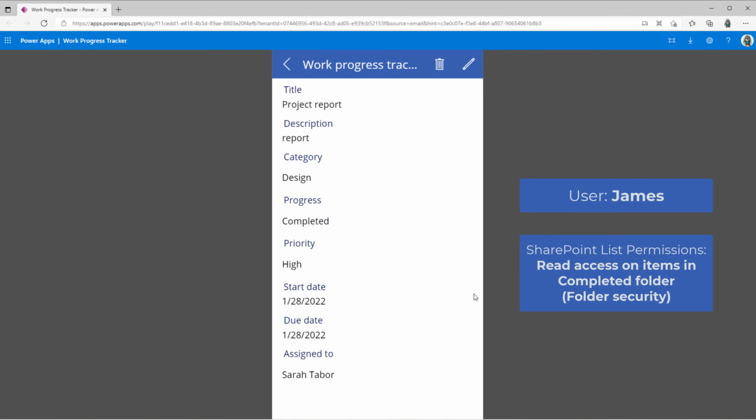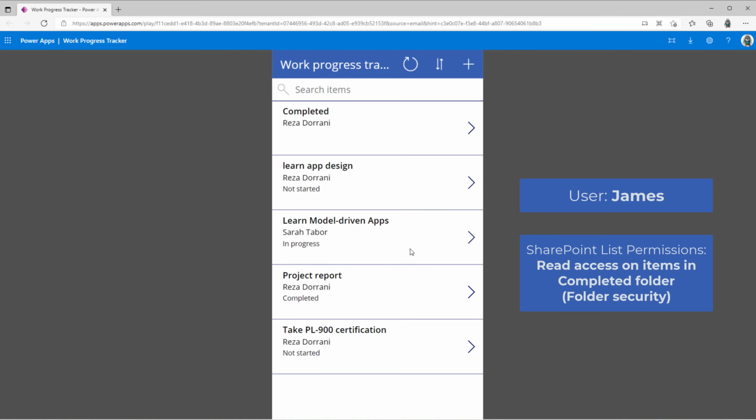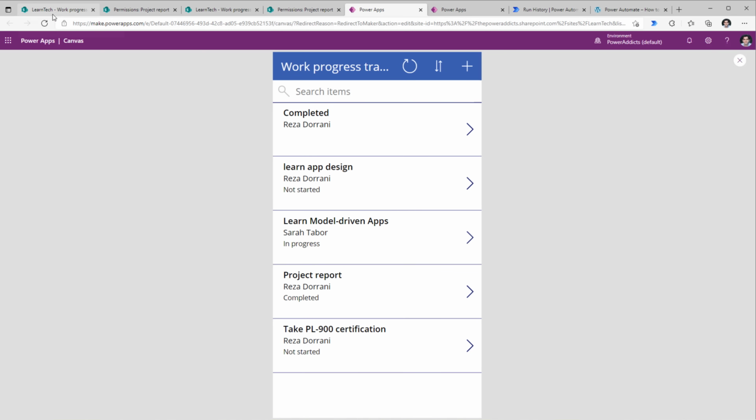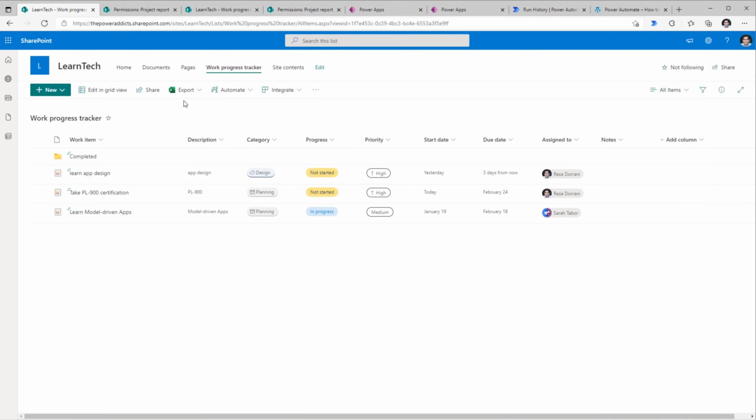If James selects completed, remember James only has read access, so he cannot edit, he cannot delete. Even if he tries it, it's not going to go through. And Sarah, who had edit access to that item, continues to see that item, but this time, if Sarah tries to make a change, that change will not be respected because Sarah does not have edit access anymore. It's gone down to read permissions. So that's how you can work with security in SharePoint and PowerApps. And you can see how we have various options to play with.